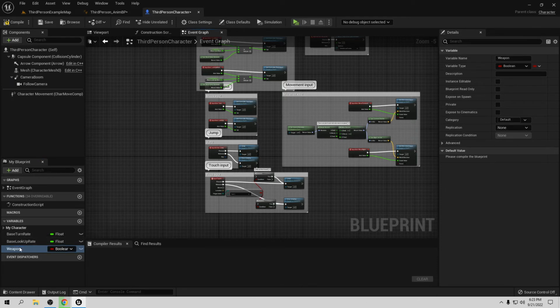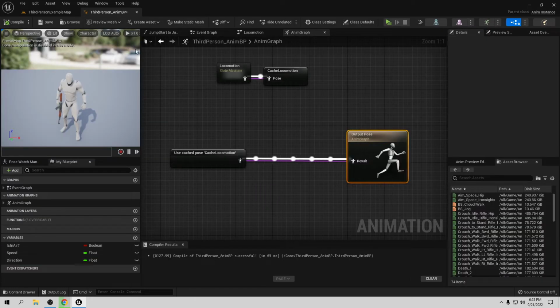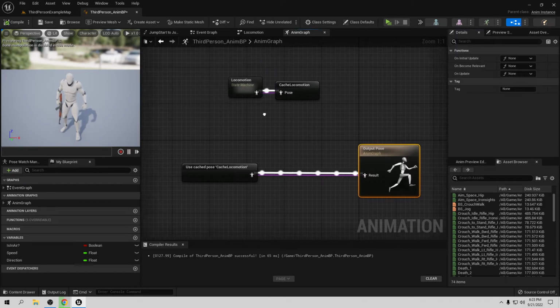You can put the name you want, I only use it for reference. Let's compile and save. The weapon variable is going to be false, which means when the character starts the game, they don't have a weapon. So let's close this. Now let's go to the third person animation blueprint.